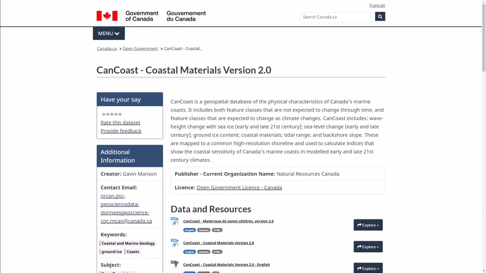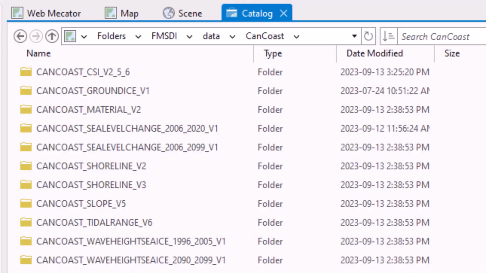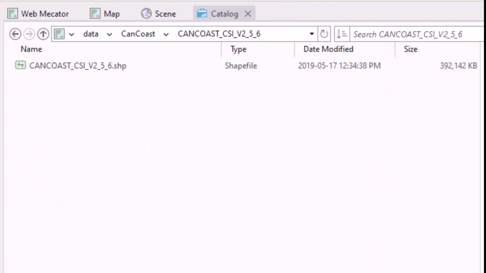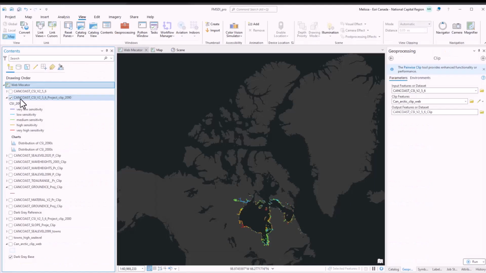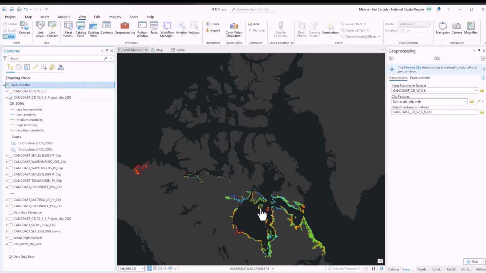The CanCoast publication from the Geological Survey of Canada has predicted sensitivity index of Arctic coastline to climate change, calculated based on many physical factors of the marine coast. The publication has large shapefiles for data layers, but they are not accessible through web visualization. We symbolized it similarly to the CanCoast report.